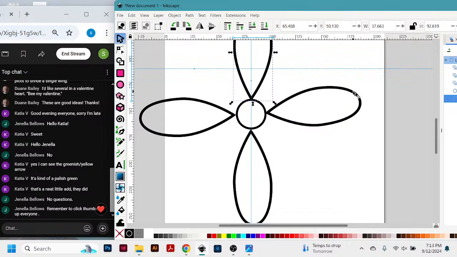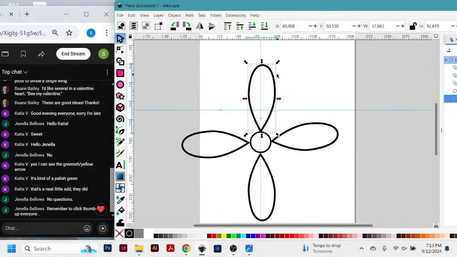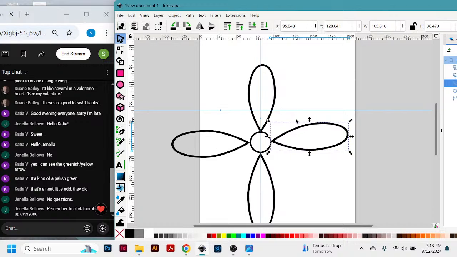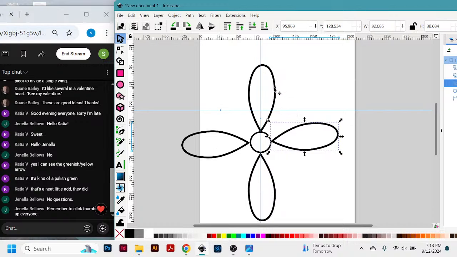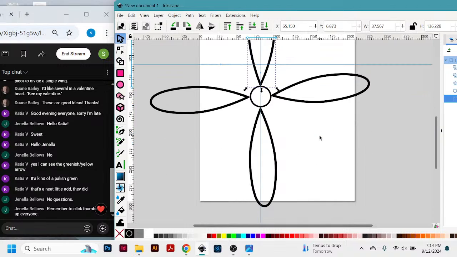And this key will, whatever your very first, now my first one was this petal here, this top one. I can click on this one, and notice it doesn't change any of the others. I'm going to undo it. But if I click this top one, my very first one, whatever I do to this one, whoops, I didn't mean to move it, I meant to grab the arrow. It's changing all of them at the same time.